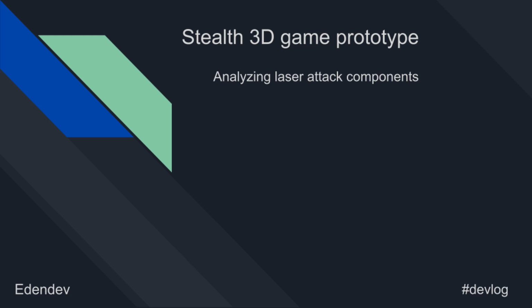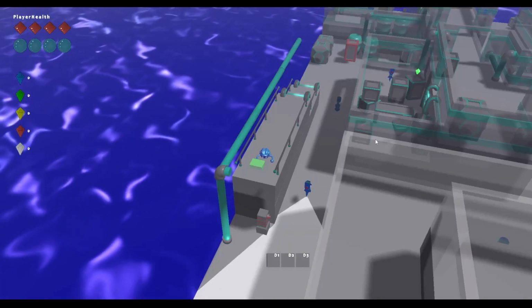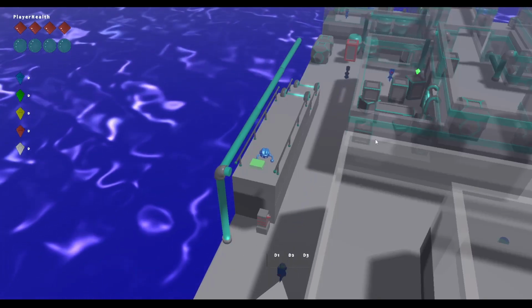In today's devlog, we are going to analyze the different components that build up a spawnable laser attack. Let's then have a look at our laser attack in-game.